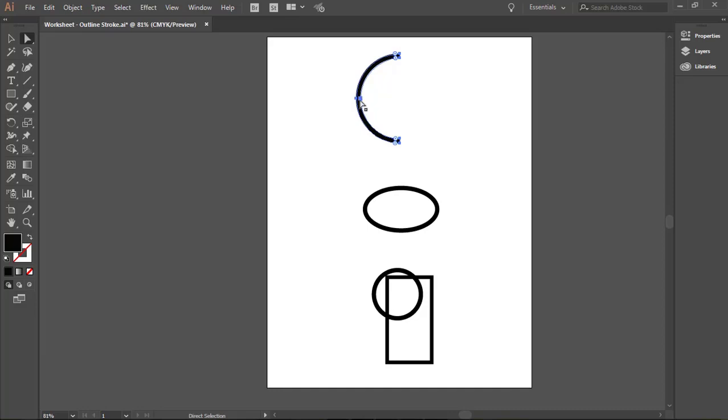Next, delete 2 anchor points to narrow down the shape and adjust the position and handles of the middle anchor point.